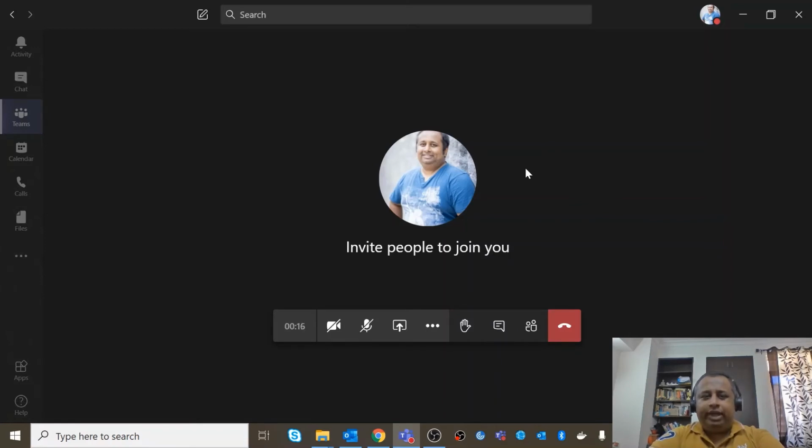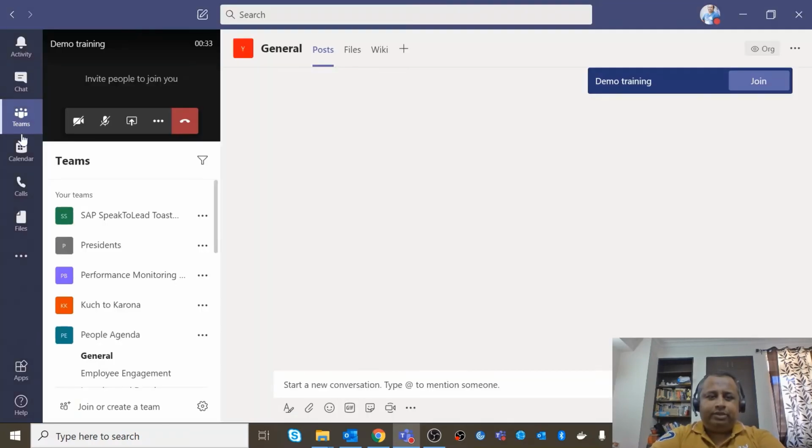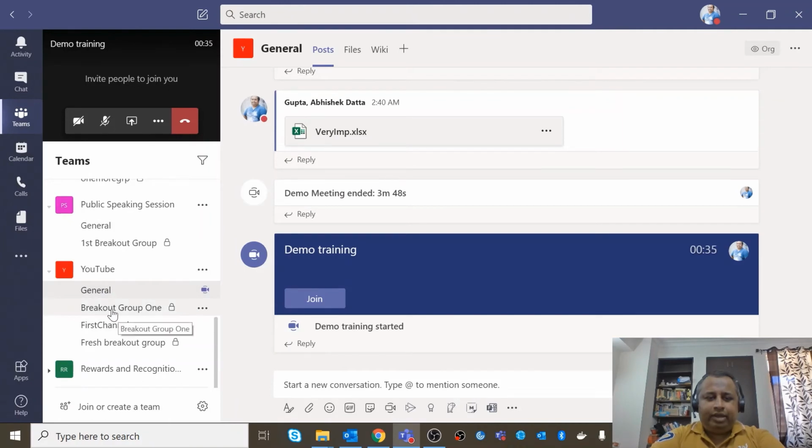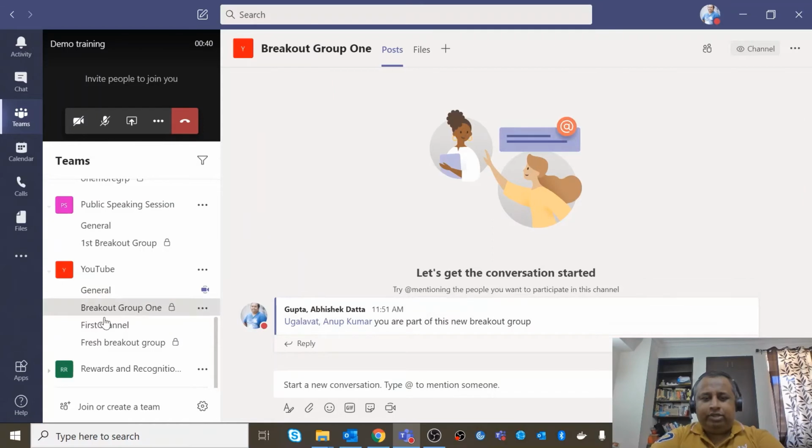At one point in time, I decide to break the participants into subgroups, and I tell them, you know what, I have already created the breakout groups for you. It is time for you to go to those breakout groups. So we'll go back to this team section, where I have created this breakout group 1. Let's say Anu has already joined breakout group 1, and I just want to see how they are doing and what discussion is happening. Maybe I want to give my feedback.